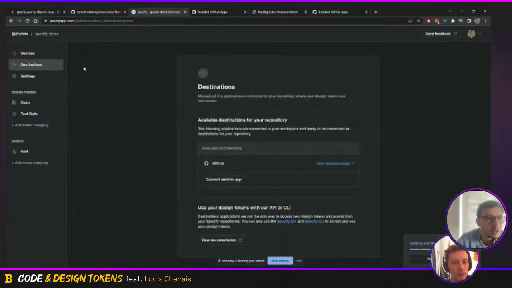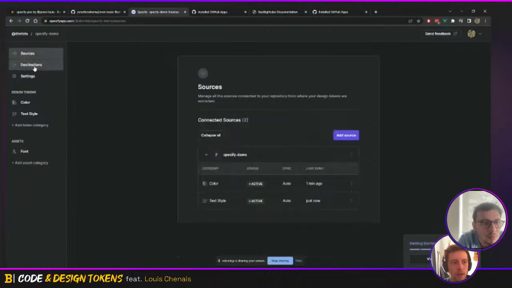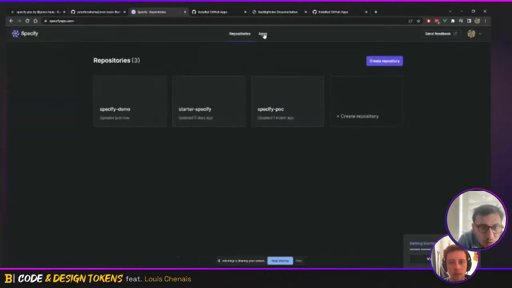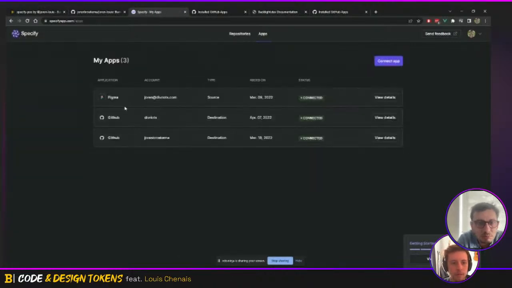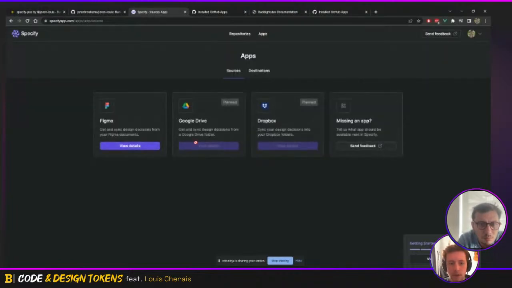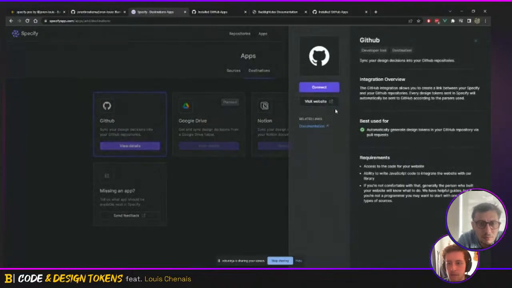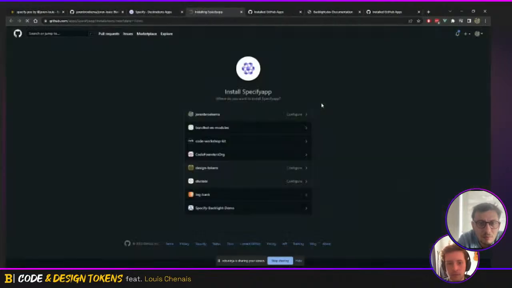So then we go to destination, right? Yeah. So you can connect another app, or you can go to the applications catalog. Oh yes, right. So we go here. We go to apps. Then we have GitHub, and we connect another GitHub.